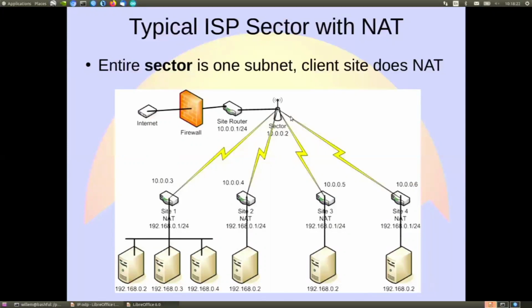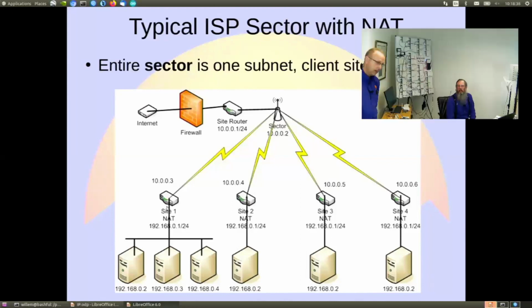There's a sector antenna that connects to all of the home sites. This is wireless internet service providers. But where it says access point, it could be a cable modem concentrator. And each of these yellow lightning bolt links could be fiber or a cable of some kind. True. So this is pretty ubiquitous when it comes to the internet world.